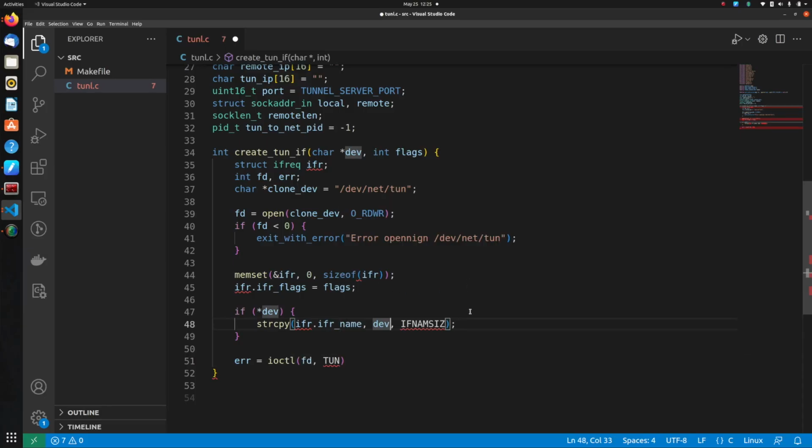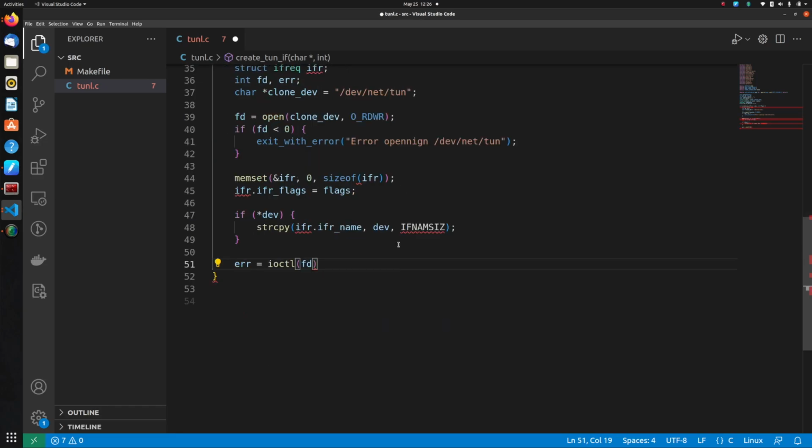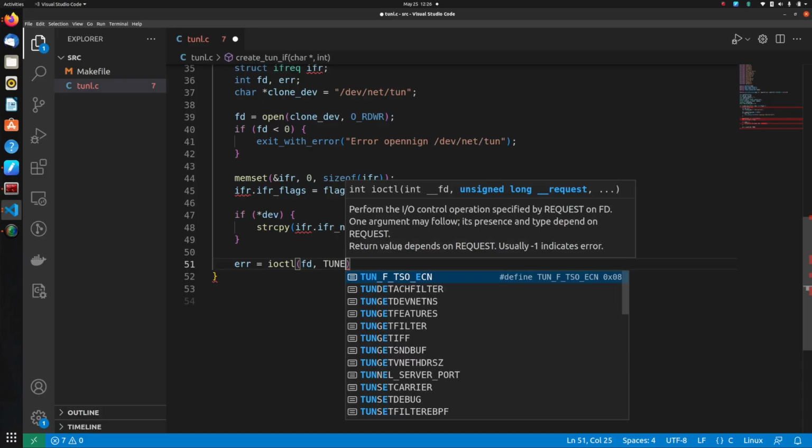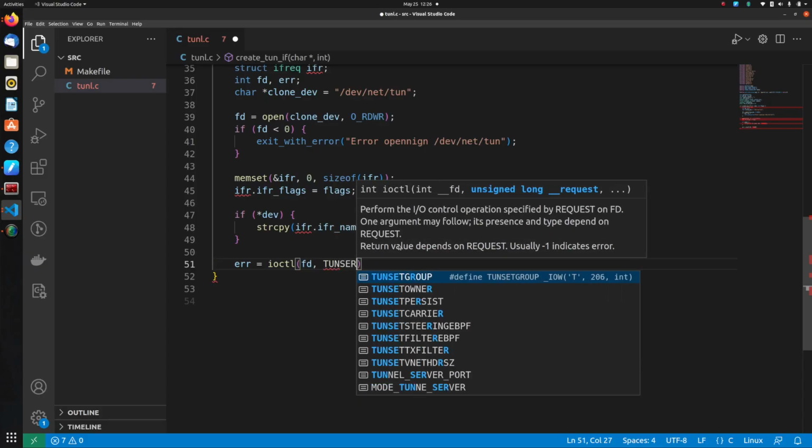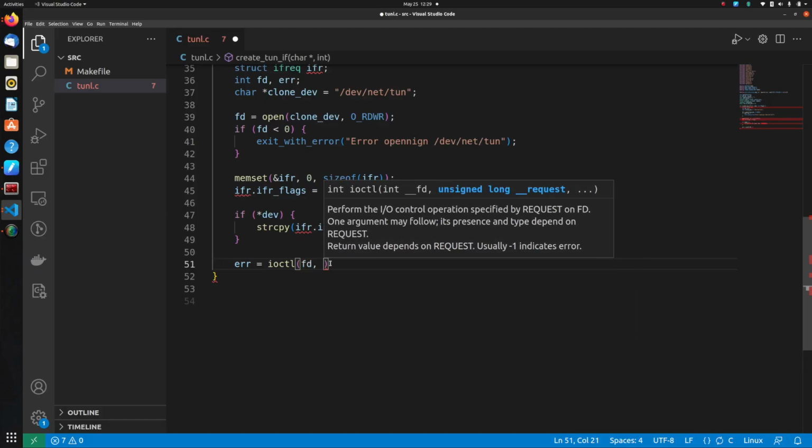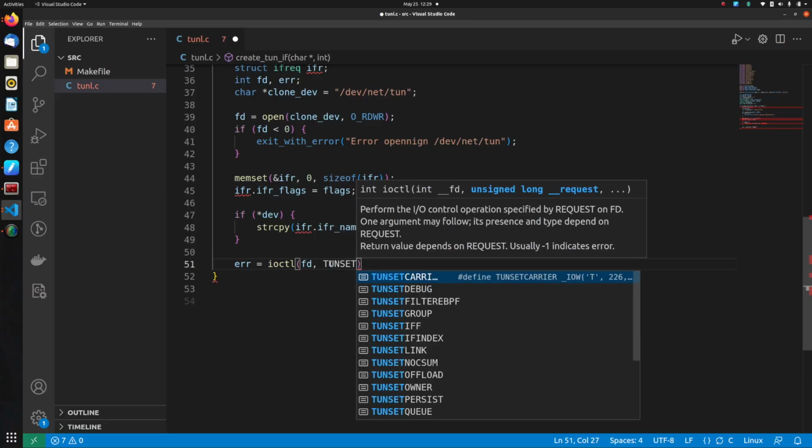Okay, so what we did is we created our ifr struct here, and we attached the flags to the ifr_flags parameter, right? And as I just mentioned, this flag will contain whether we want to create a tun interface or a tap interface. And if we have provided a custom name for our tun interface, then we use that and we copy that name to the ifr_name parameter using strcpy. And finally, we are going to make the IOCTL call, and here the second parameter that we will provide is something called TUNSETIFF.